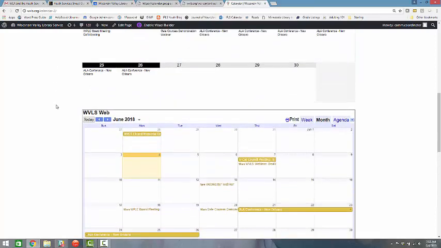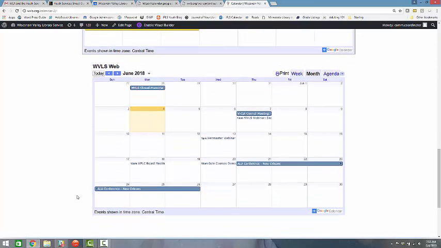So there you go. That's how to embed a Google Calendar onto your WordPress website.